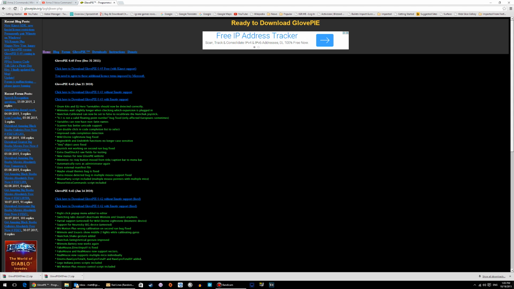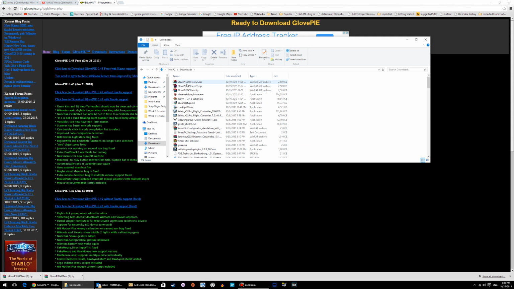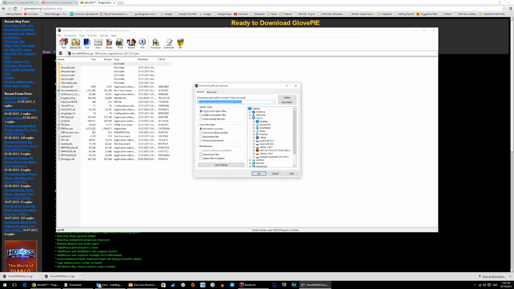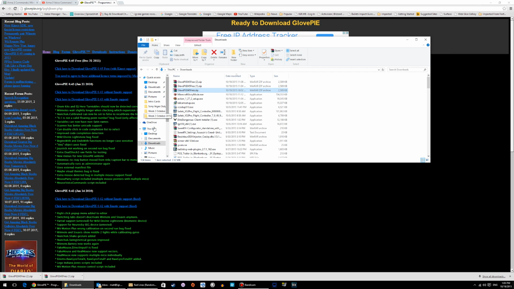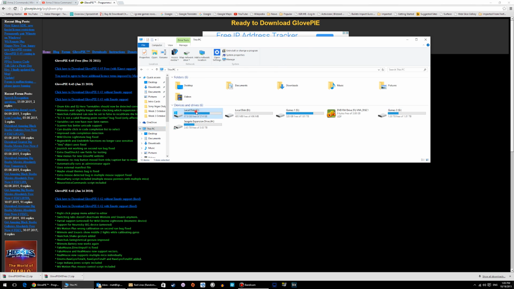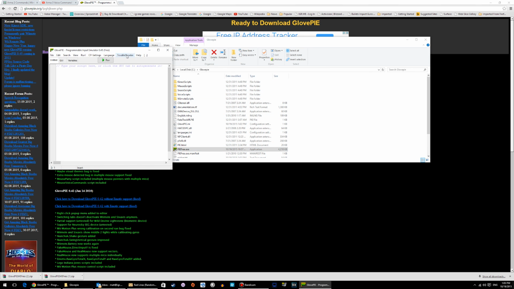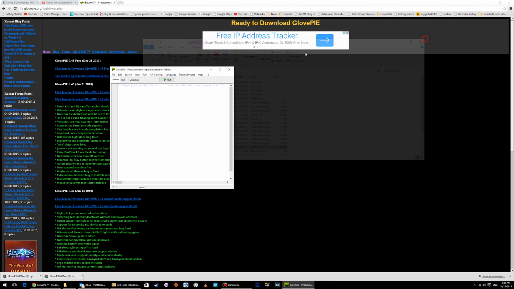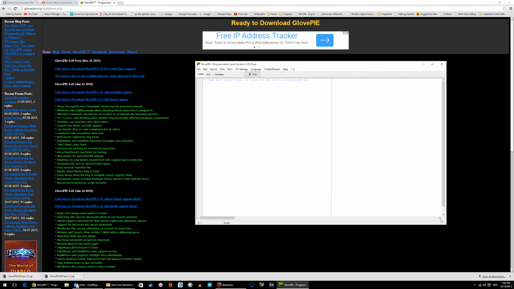Go to your downloads folder on your computer where you have downloaded GlovePie 3 times so far. Double click it and then extract it to a folder on your PC somewhere where you know it'll be. I've already done that. I extracted mine to my C drive, and I just popped it here, GlovePie. Now double click GlovePie, and you have the GlovePie interface open. It's a free program, doesn't cost you anything, but I'm going to show you how to use it properly.